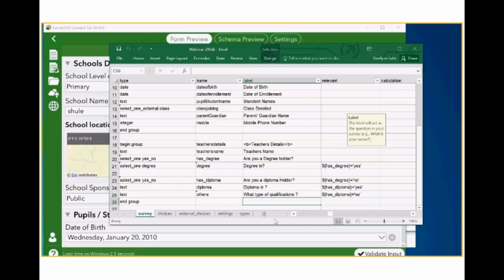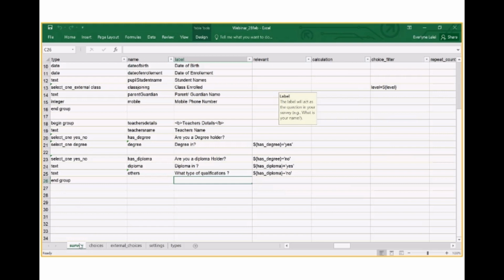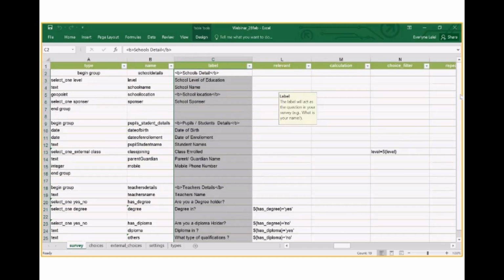Now, in this Survey123 form, what I want us to see here is that we have the survey sheet. This is where you create the survey, where you have the logical questions, and the questions that are visible to the person administering the questionnaire are here in this label column. This label is where you put in the names of the questions that you want to be asked. And therefore, this is the human-interpreted part, I mean, interpreted by the human in a logical way.